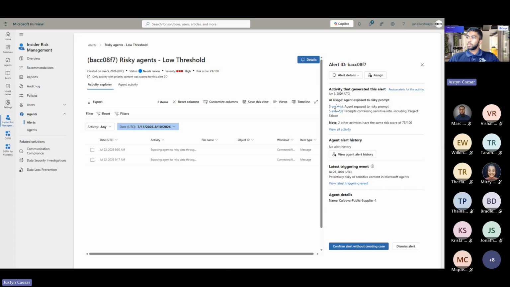So today, there were 5 events where the agent was exposed to a risky prompt. There were also 5 events where the prompt contained sensitive information, and I can already see this sensitive information type that was included here. So some information to do with Project Falcon. I can see the severity is pretty high, the risk score is pretty high, and this alert needs reviewing. Directly from here, I can choose to confirm the alert. I can create a case and gather evidence around the activity. I can assign it to my other security persons for them to look at, all from within this one view already.